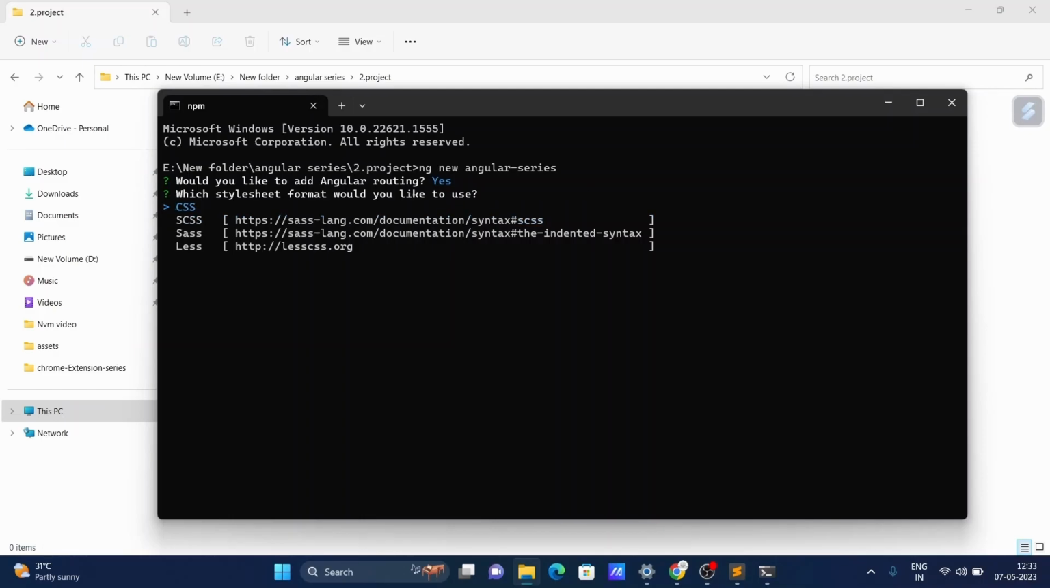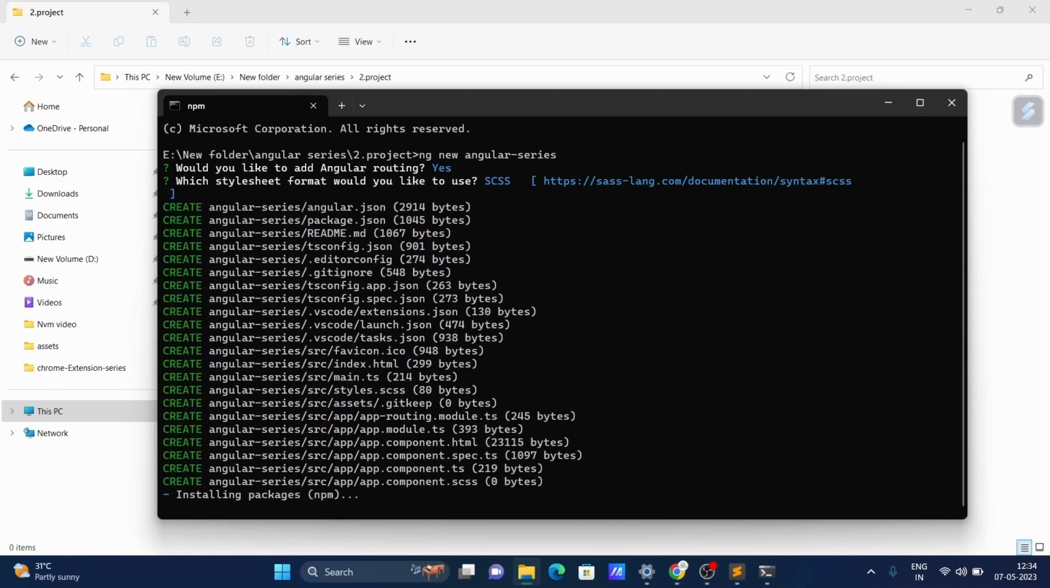Now it is asking which kind of style sheet format you want to use, and in this case, I will use SCSS. I hope you know about SCSS. If you don't know, let me know, I'll make a video on that also. So I'll press enter and now it will start creating the project. I'll stop my video and then resume once this is done.